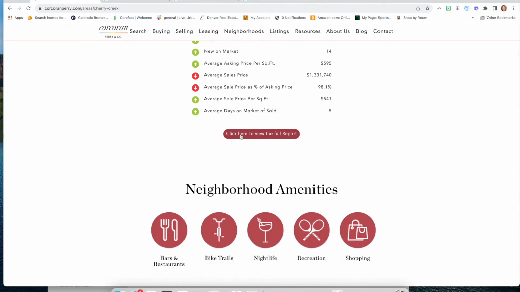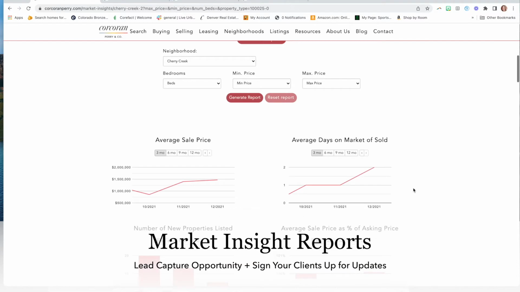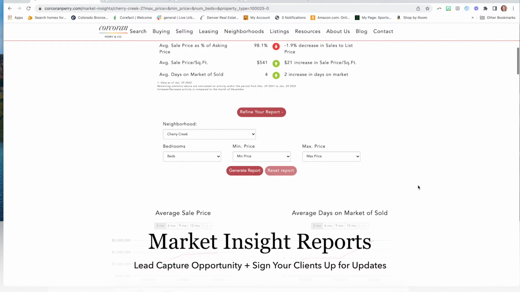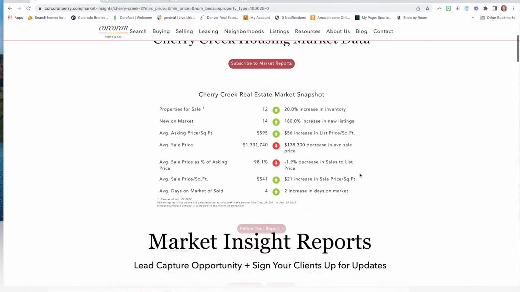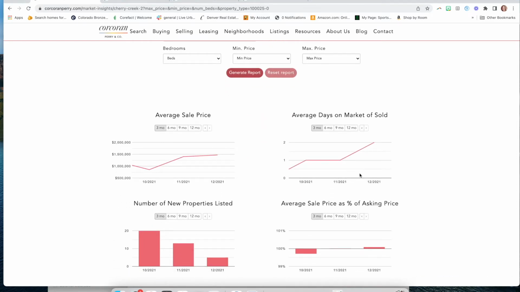If someone wanted to see more information here, they can click here to view the full report. That gives them a little more information, and it puts all the information here in some charts and graphs. We call these our market insight reports, and I'll show you a little bit later how you can sign yourself up for them or sign your clients up for them. But if someone's just poking around on our website here and they want to subscribe to this for their neighborhood, if they click this button, it will then start sending them periodic updates, and they will get all this exact same information right in their email. These charts and graphs will be embedded right into the email.